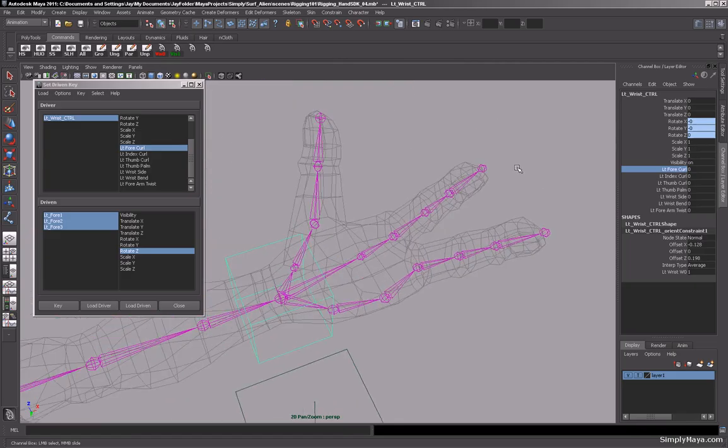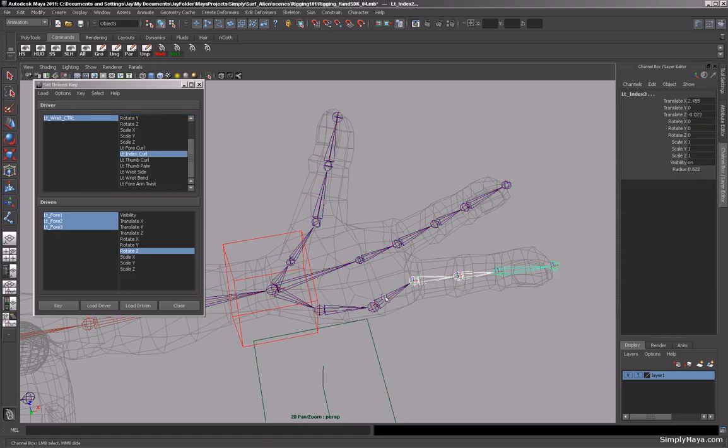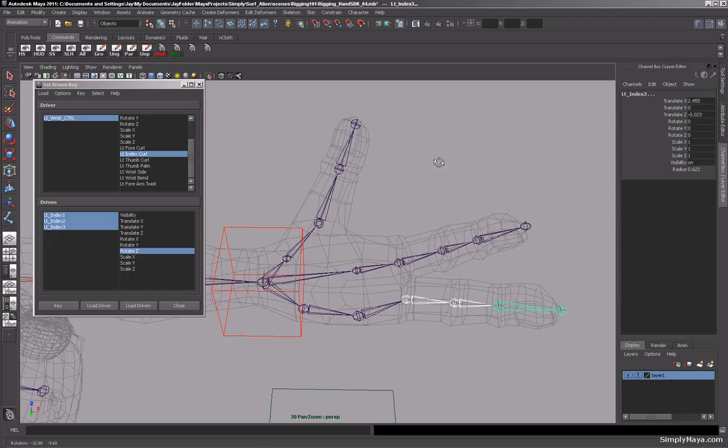So with that done, you can repeat that process for the index finger, just following exactly that, but this time don't forget to highlight the attribute that you're using and then load up your index fingers into the driven window, highlight those, and then just go through, rotate, etc., key that, job done. So just follow that, but just using those attributes, and you should be good to go.